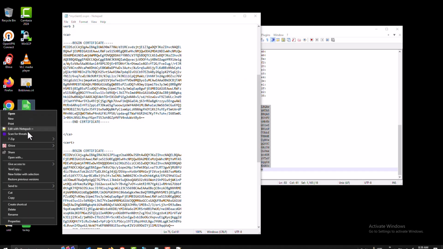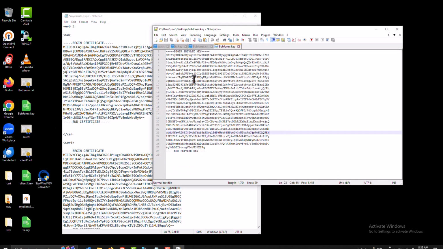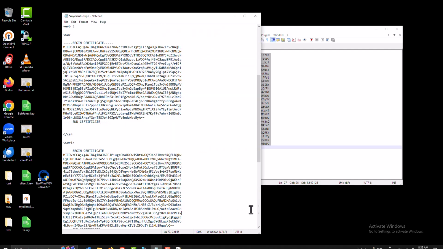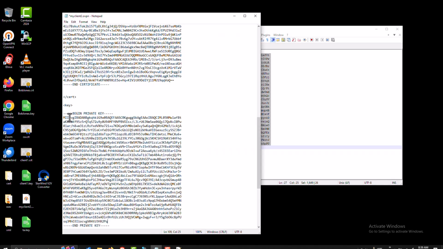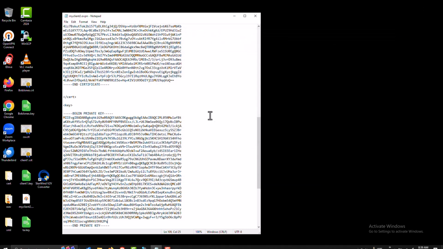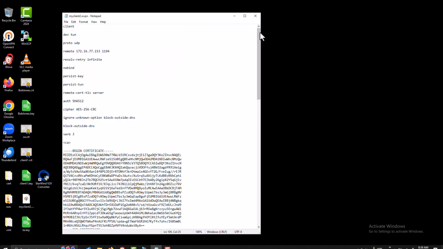There we go. And then the key. Copy exactly, no more, no less. All right, so there we go. We pasted our files exactly, we saved their VPN. And now what we need to do is go download the software.